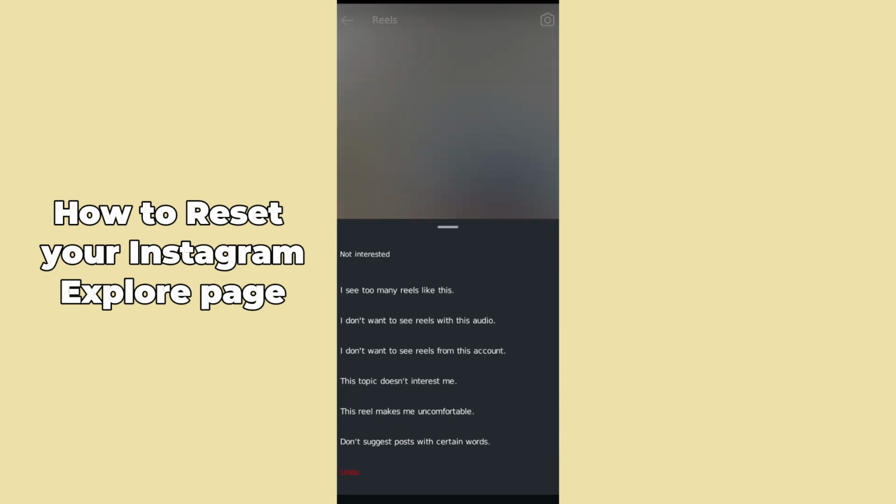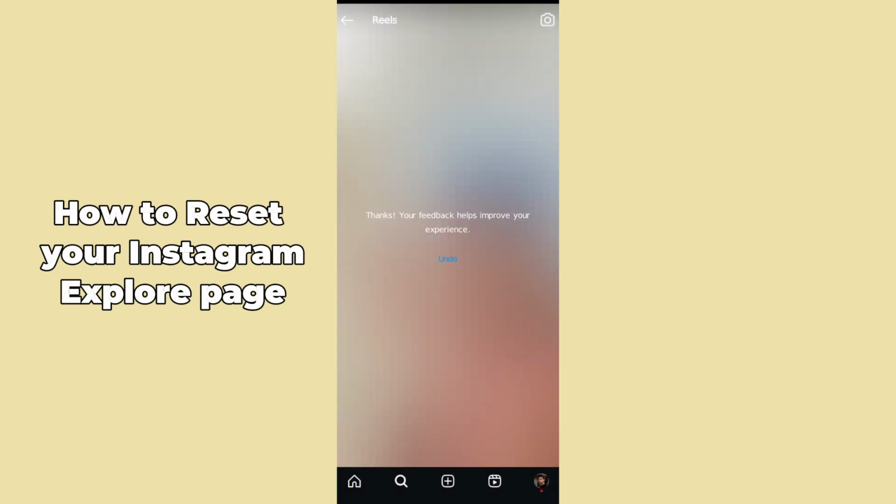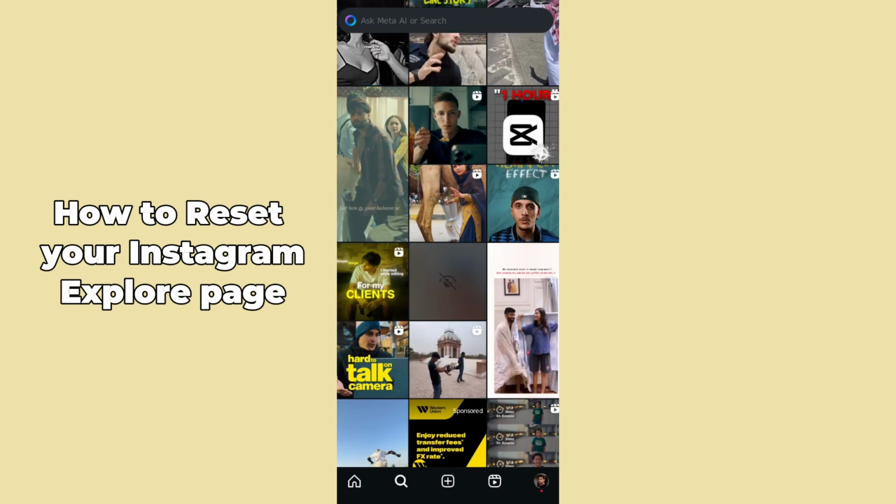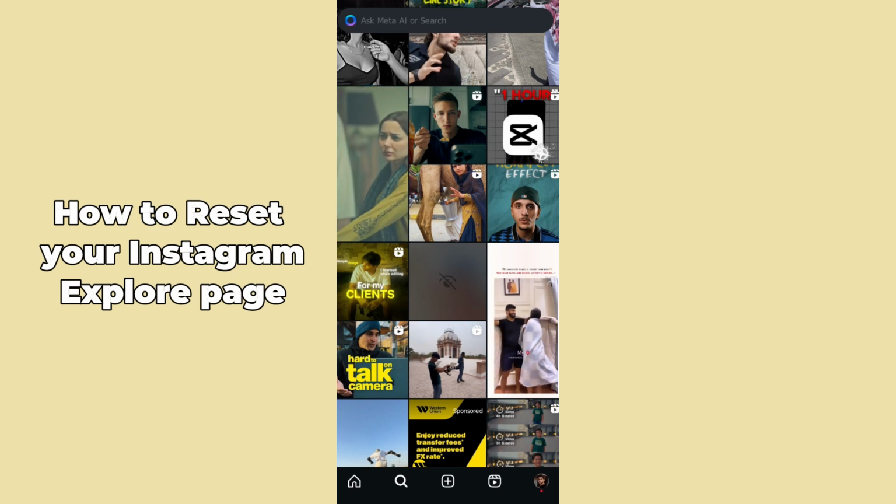After tapping on that, you can see there are lots of reasons. You can select any of the reasons, so I'm just selecting any of them. After that, you have to mark not interested on every specific irrelevant post on your Explore page. After that, Instagram will remove all those irrelevant posts from your Explore page, and in this way you can reset your Instagram Explore page easily.